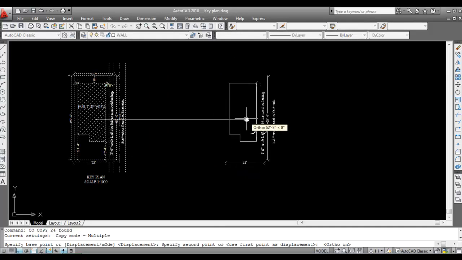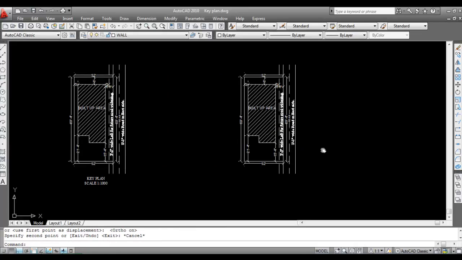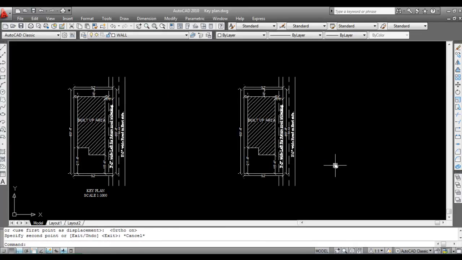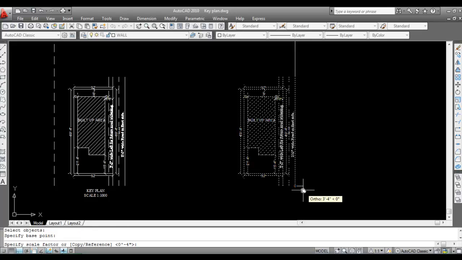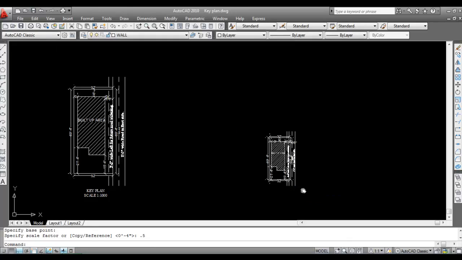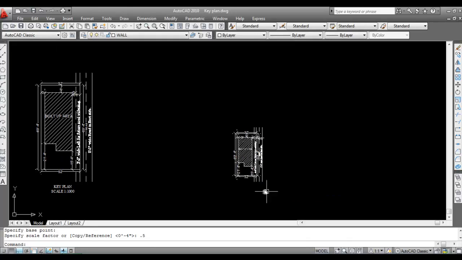Now give command scale. So the shortcut key of the scale command is SC. So give command SC scale, press enter. Now select the plan. So specify base point here. Now specify scale factor as 0.5. Enter. Alright. So this is converted to 2000.